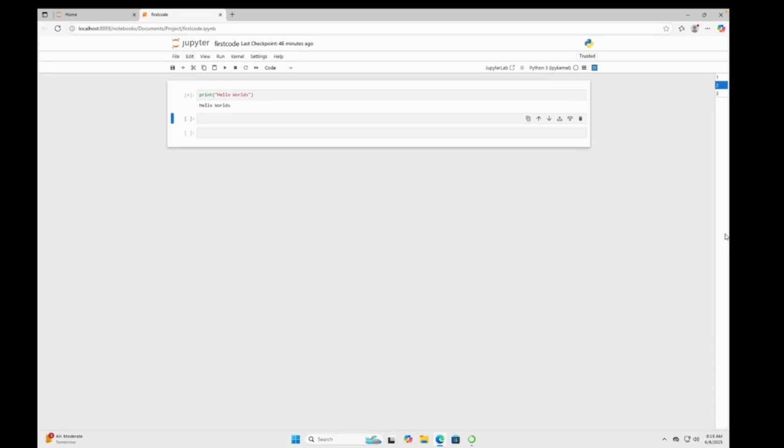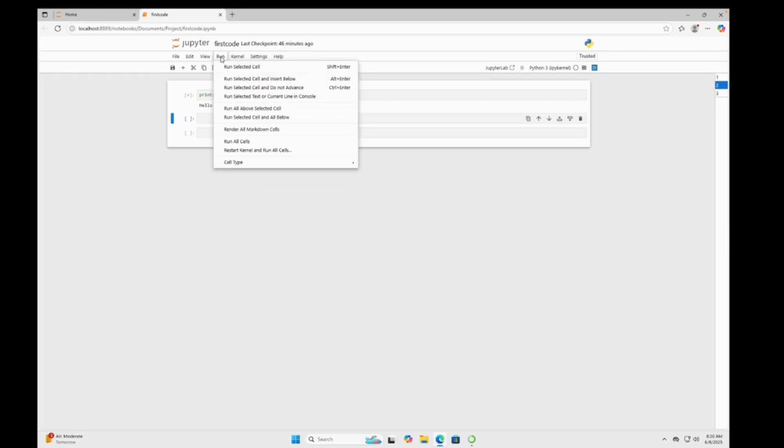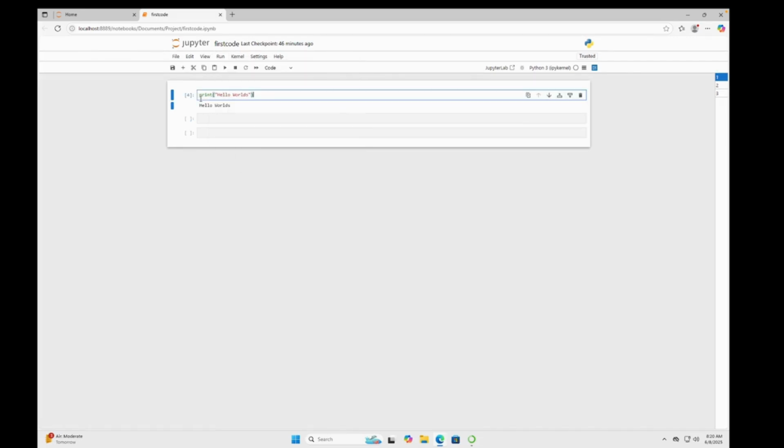Now let's take a look at the Run menu at the top of the Jupyter Notebook interface. Click on Run in the menu bar and you'll see several useful options for executing your code and moving between cells. The first option is Run Selected Cells. This runs the currently highlighted cell, exactly the same as clicking the Run button or pressing Shift plus Enter.